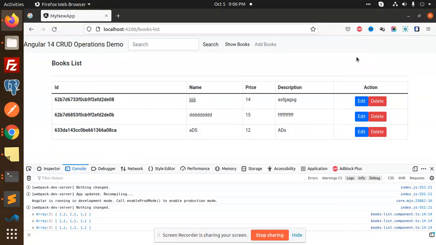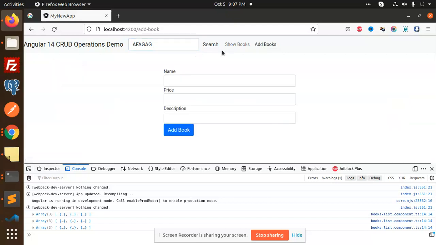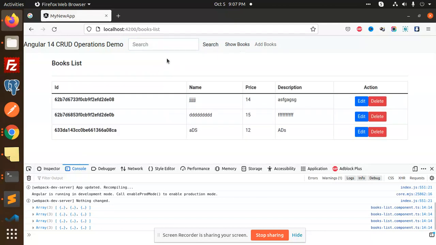So today we are going to learn how to reset the value of the search. You can see that if I type it over here, if I go to the add books, it's still there. When I go to the show books, it's reset. So how are we going to perform these actions in Angular? If you are using document.getElementById in TypeScript, it will not work, right? So how are we going to perform this action in Angular? We are going to learn in this video.